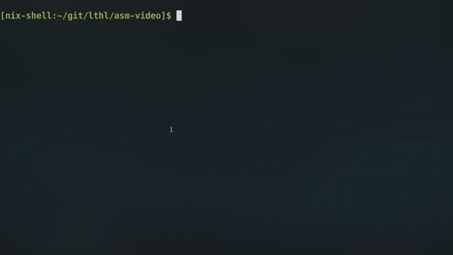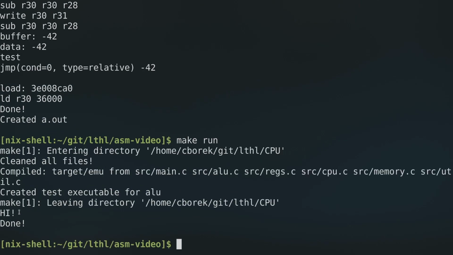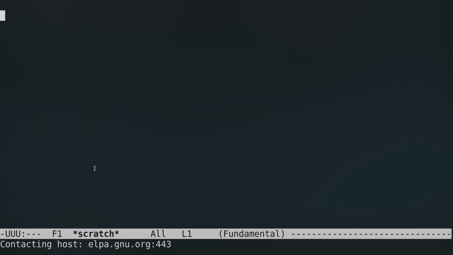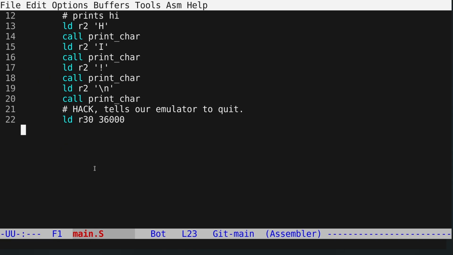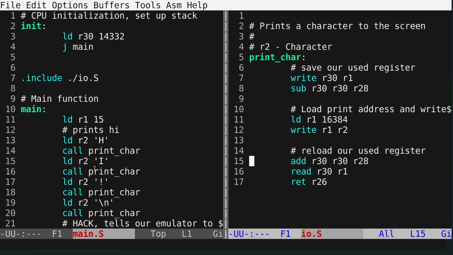Here we're on our terminal. Last time we wrote a quick program that we can run and will print hi to the screen. Now that's simple and great, but we need to do some more advanced stuff. So let's get on to our math. If I go into my editor, we can look at our old program. We have an initialization, which sets up our stack and jumps to main. We include our I/O operations, and we do some basic math that prints. That's great. If we go over here, we can look at our io.s, which has our printchar function.